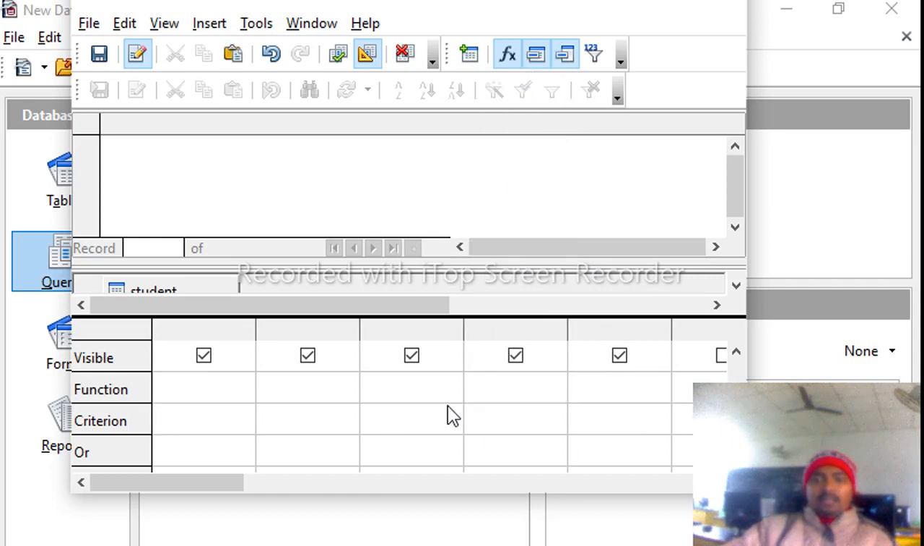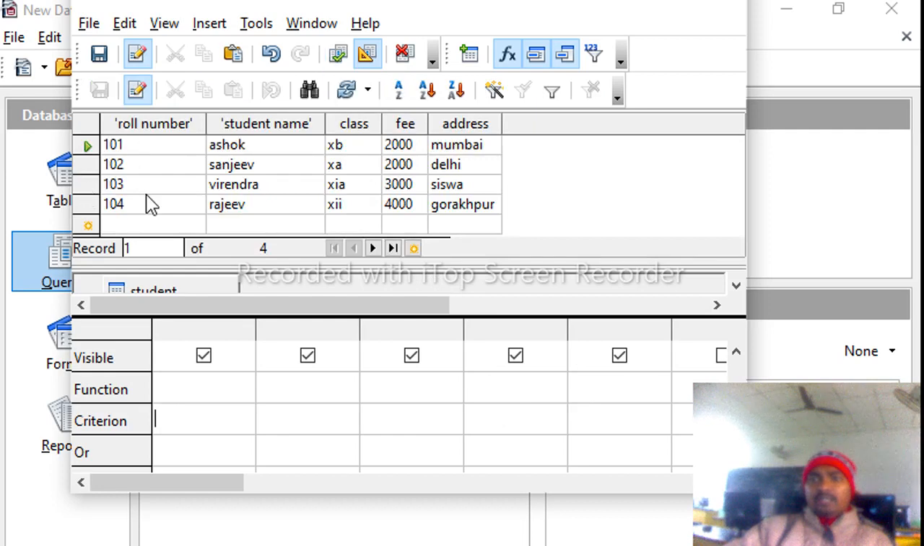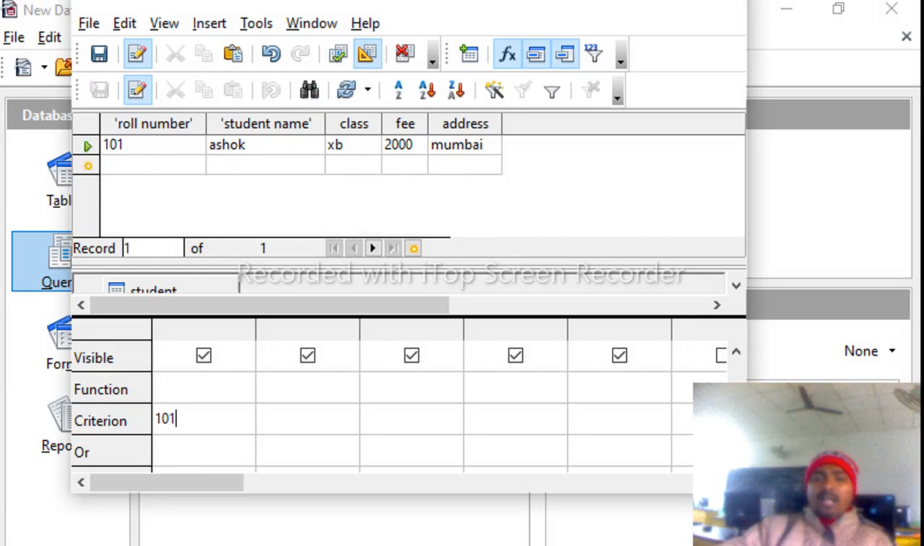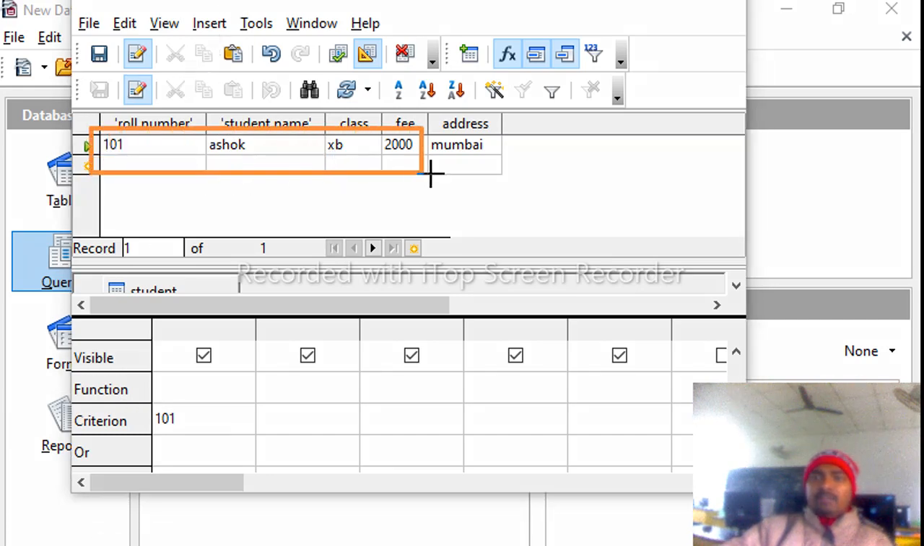Next one, criteria. Click on it. My requirement is to display only record 101. Then the simple thing is, inside the criteria, put the field, put the SID number 101 for displaying the record. So keep in mind 101 here, then run this command to get the output. We can see here as output we are getting only one record.